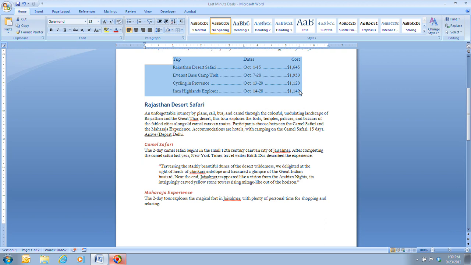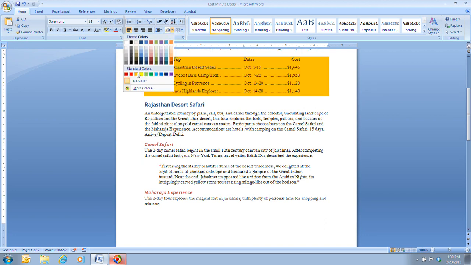And then what we're going to do is click on the shading list arrow, which looks like a little paint bucket, and it's in the Paragraph group. When we click on the list arrow next to it, notice that we have some of our different theme colors as well as our standard colors. And what we're going to click on is the blue accent 1 lighter 60% color.